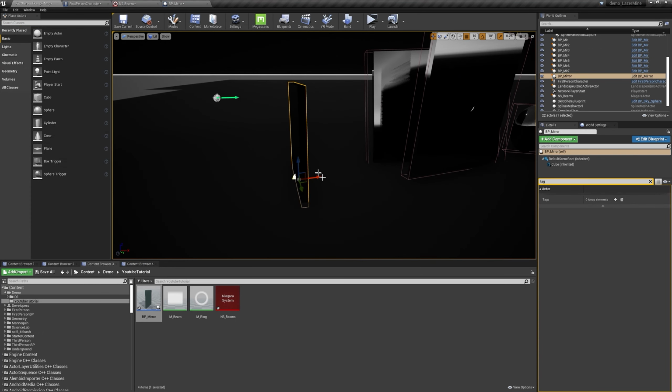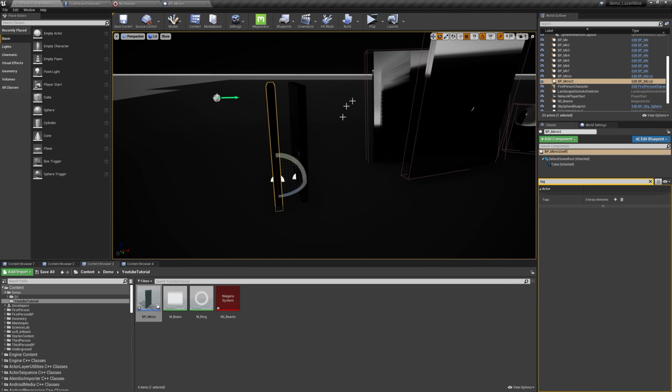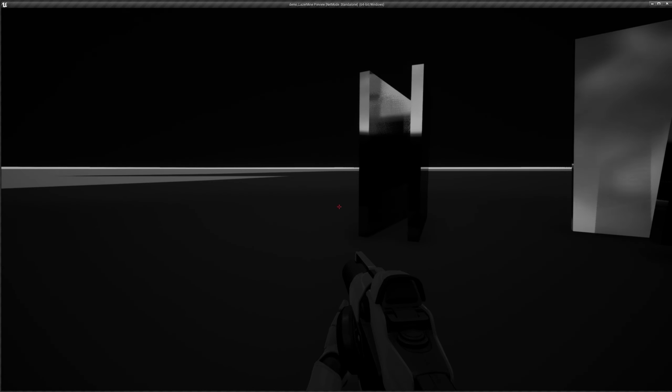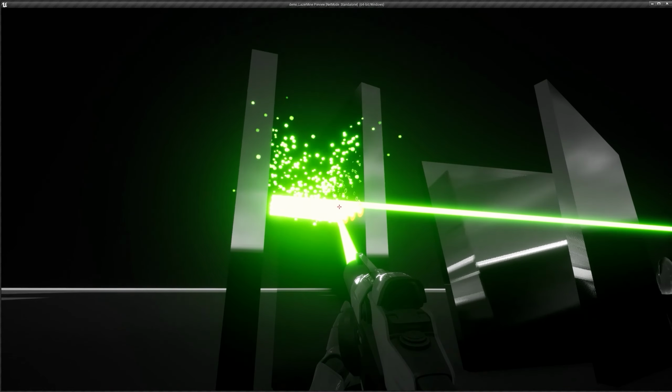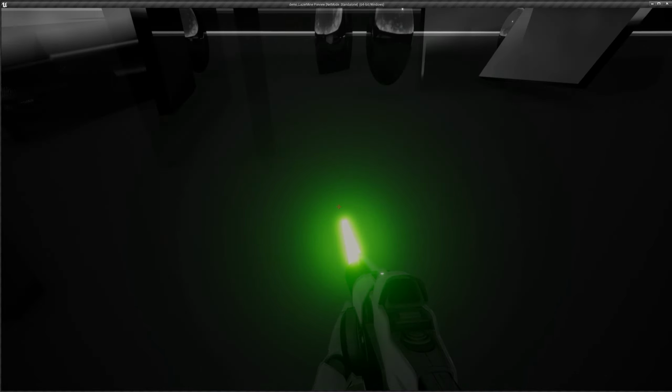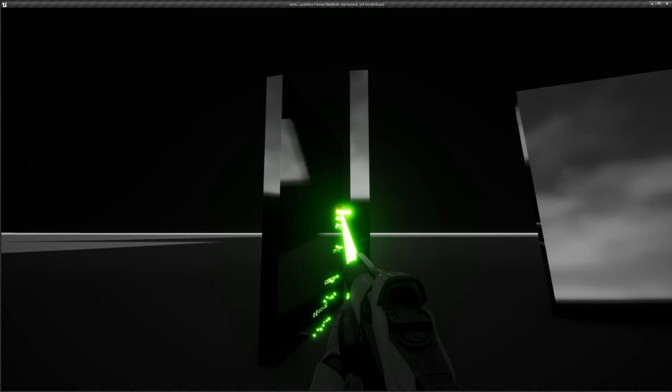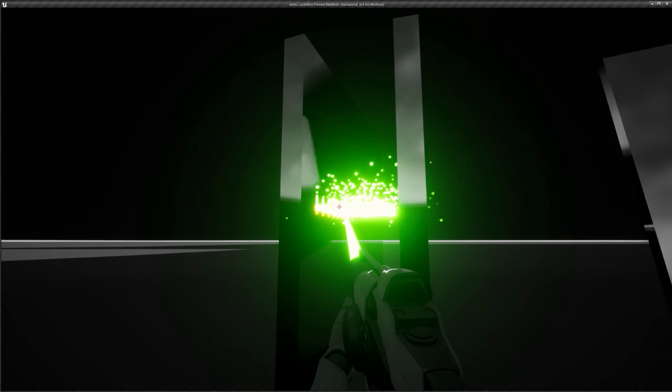So here we can just duplicate this mirror, so we can see multiple reflections like this. And now if I press fire, you can see multiple reflections here like this. So here we cannot see any reflection, but here we can see the reflection.